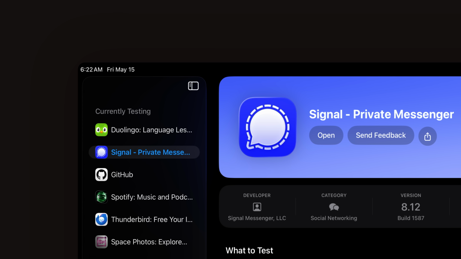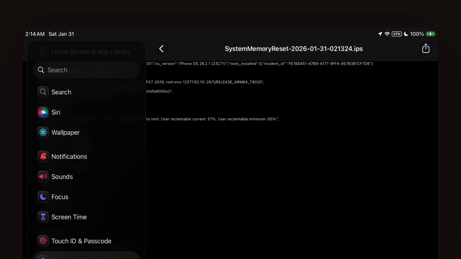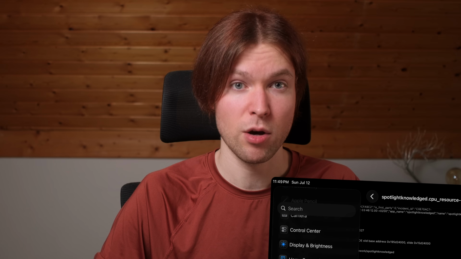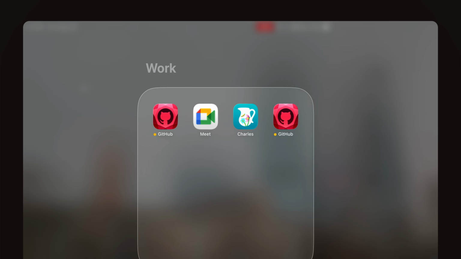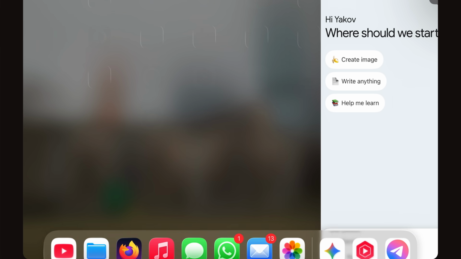TestFlight crops the selection with no padding. The Settings app on the iPad shows crash reports like this, and even though I took this screenshot back in January, it hasn't been fixed up until now. The home screen shows duplicate icons for the same app, and it makes the status bar jump back and forth.